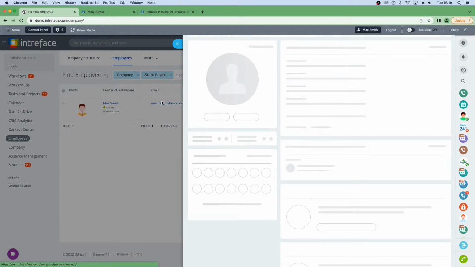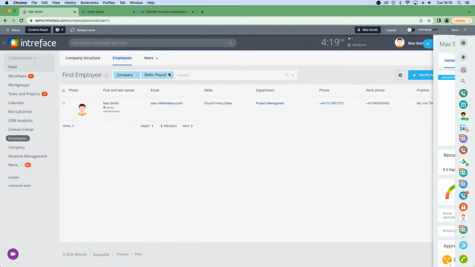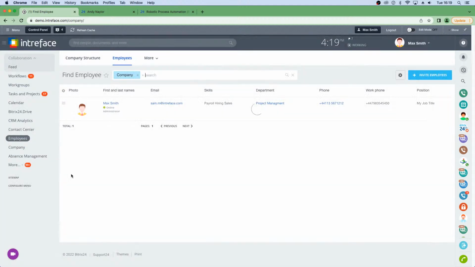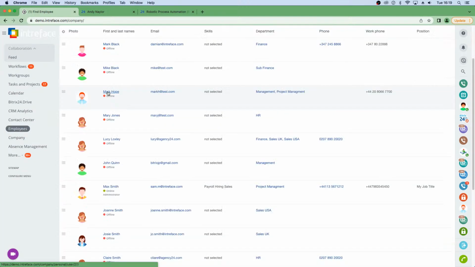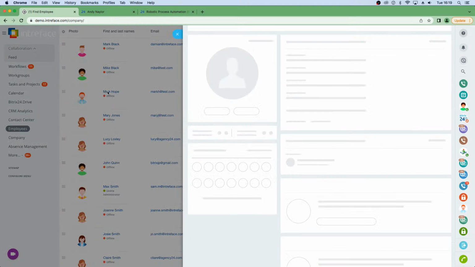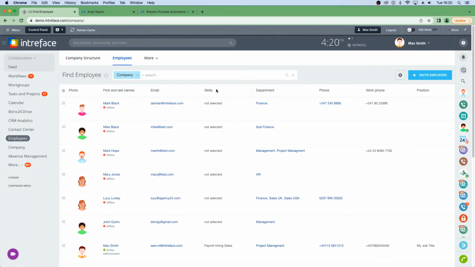Okay, and then within each user as well, we can communicate with people. So let's go back into here, and let's say I want to communicate with Mark. We're able to communicate with them through the system as well.